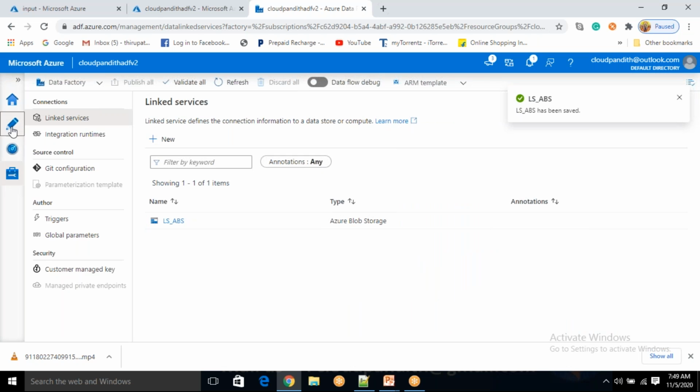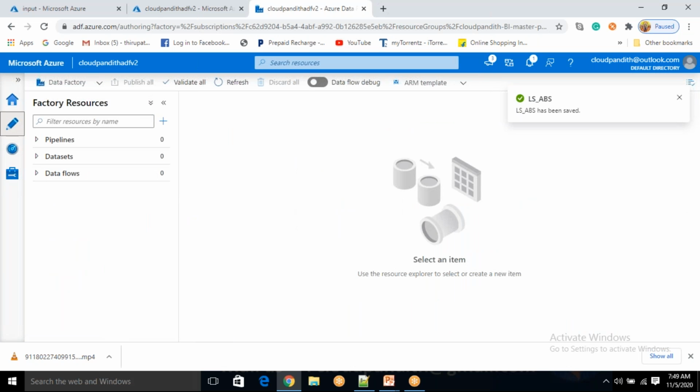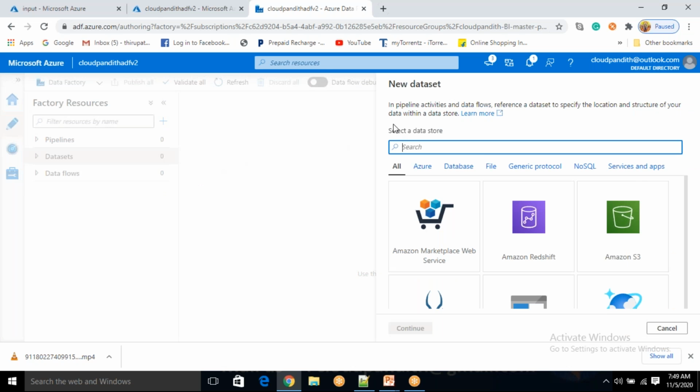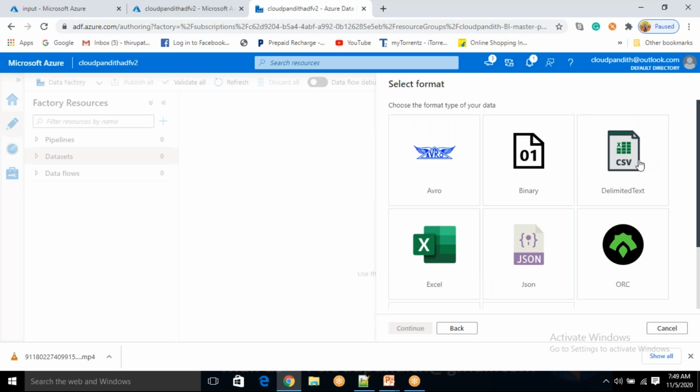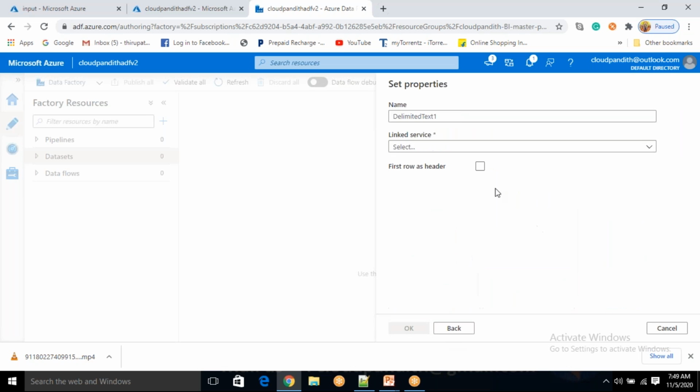Okay, fine. Now come to the author tab. As the sessions go, I will go a little bit faster. We already know linked services. Now I am going to create a dataset. Blob storage, click continue. In what format do we have the files? In CSV, click continue. You need to name it DS, dataset for Azure Blob Storage and multi CSV files. We have multiple CSV files, and you use this particular linked service.